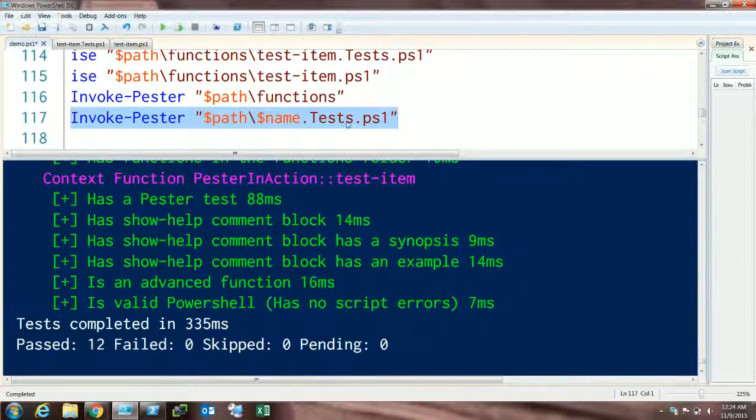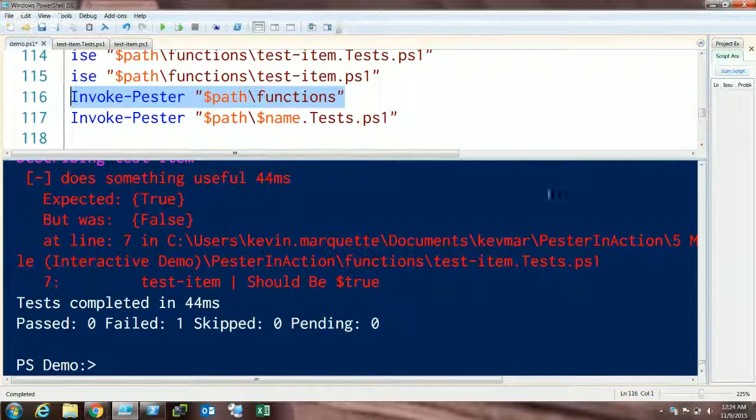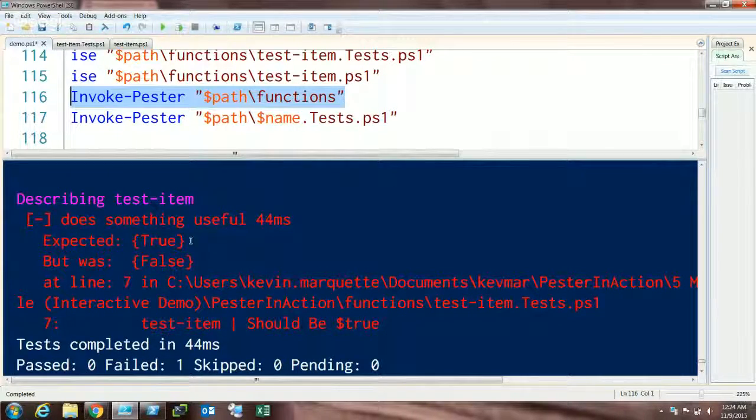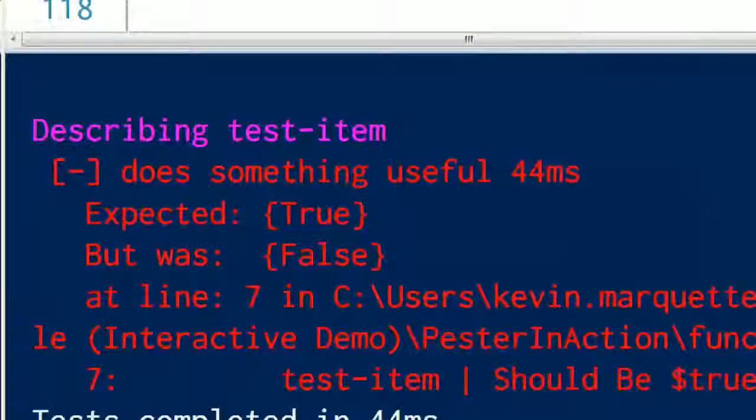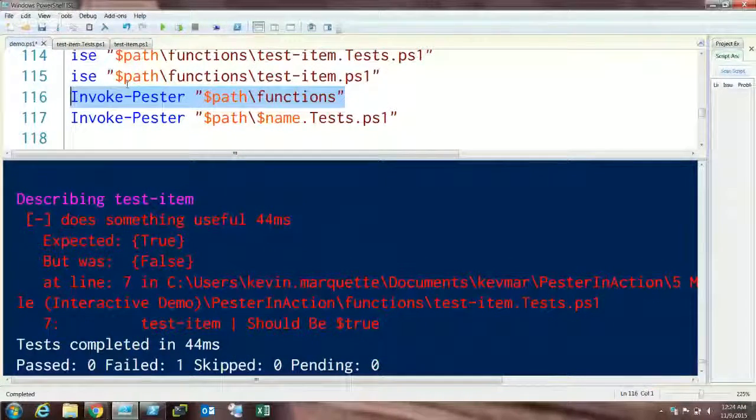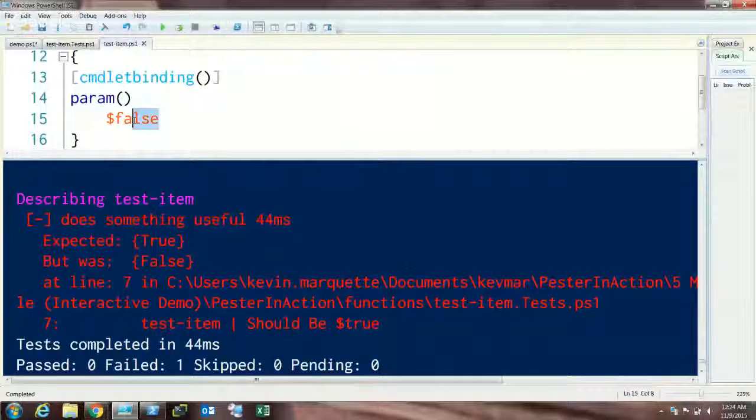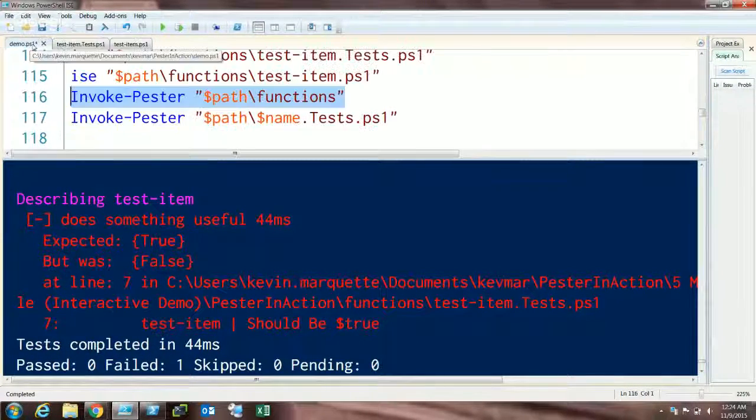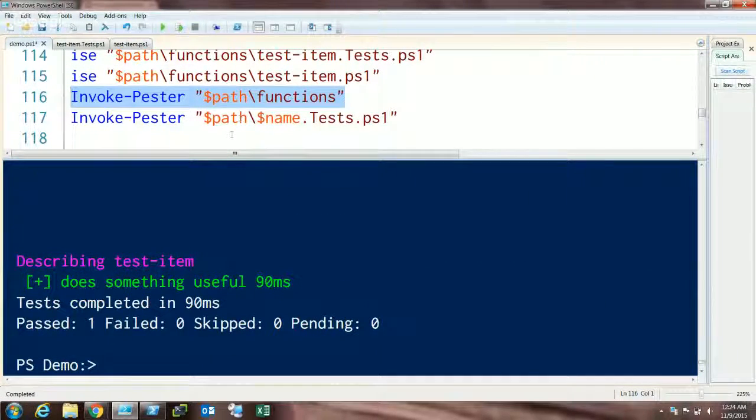Now, we skipped over one here. I said invoke Pester on the functions because we had to create a Pester test. It's going to fail because, well, it wanted true, but for some reason I made the function return false. All right, so if I fix that one thing, we should have a fully functioning passing set of tests for this module. And that guy? Beautiful.